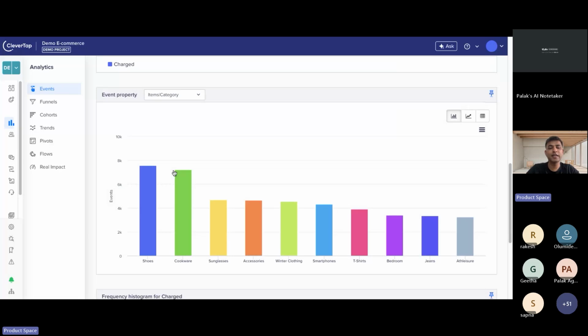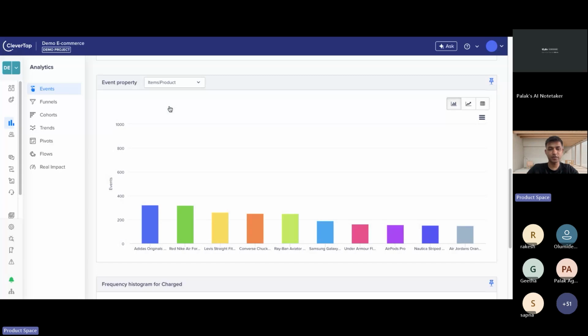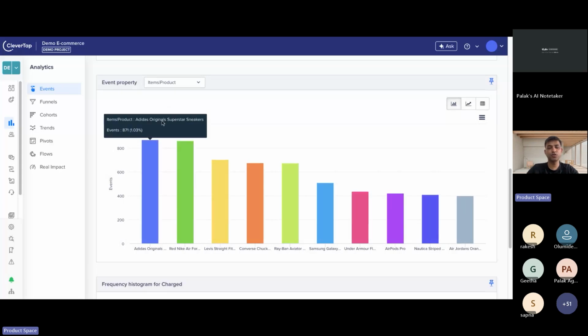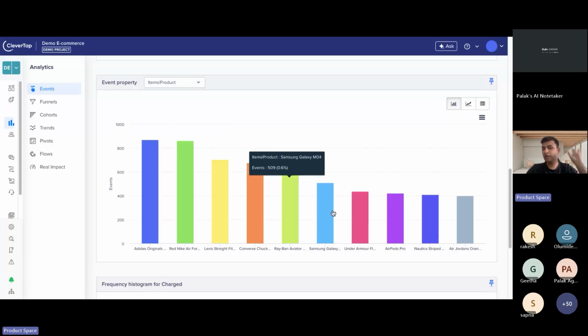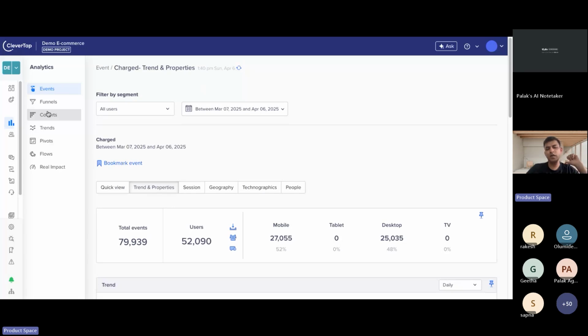So it does analysis and it tells you that, okay, the maximum events are, whenever they're happening, they definitely have at least one shoes component or shoes item in it, right? And people also look for cookware, they also look for sunwear, right? You can also look for your top selling products as well, right? You can look at, okay, Adidas, this shoe was top selling, right? It also tells you a lot of insights about the specific event properties if you want to capture them, right? So this was a little bit about the events.